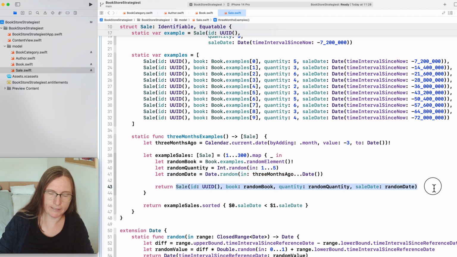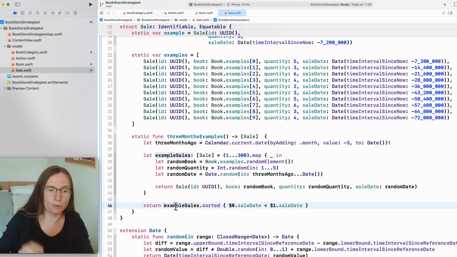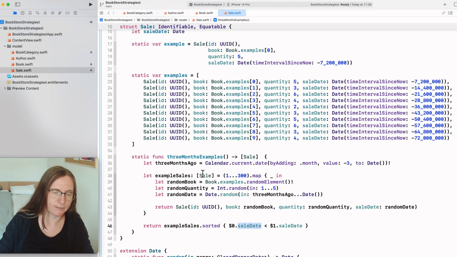And then I take all this data to create my sales point, which means that my example sales is an array of 300 sales points in the last 3 months. For convenience, I'm also sorting this here by the sales date. So now I have here 3 different example sales data that we can work with. And the last model I want to generate is for the expenses.